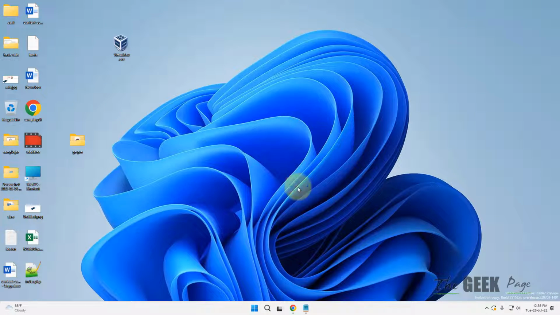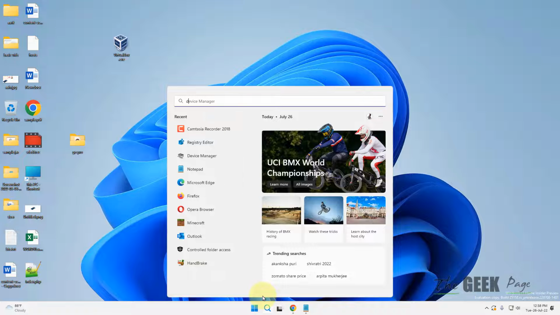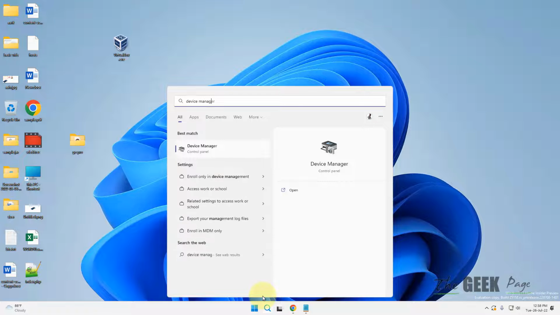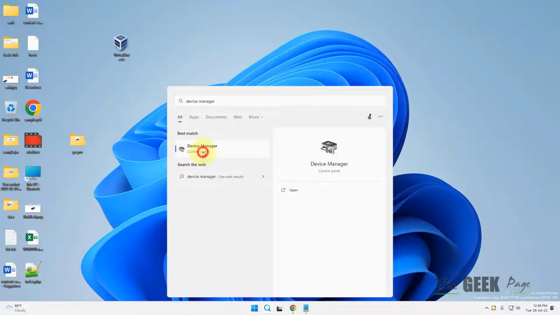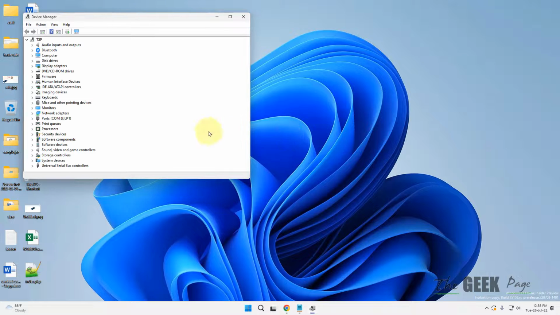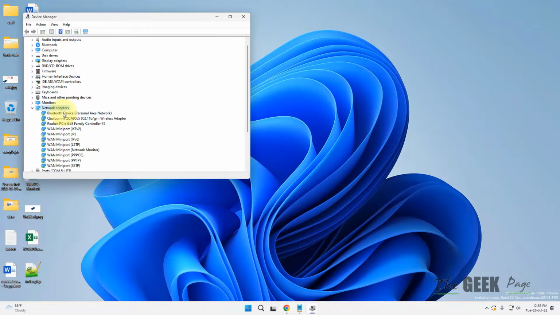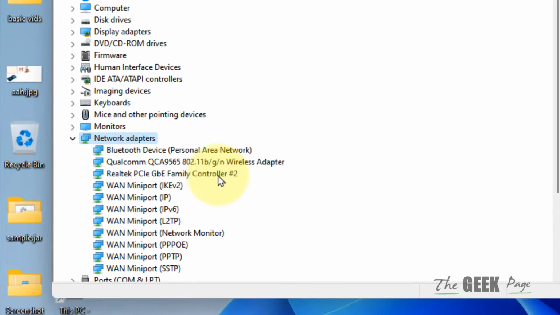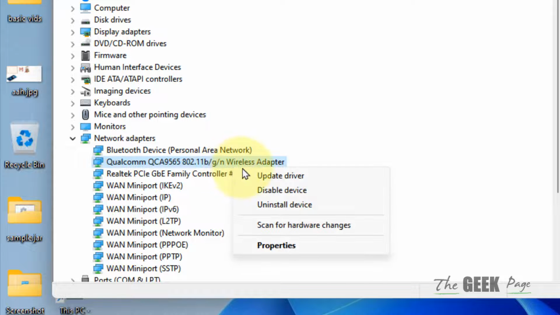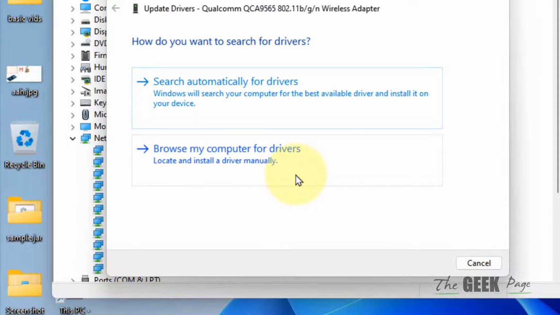If this does not get fixed, let's try another method, and that is just search Device Manager. Click on Device Manager, double click on your network adapter. Now if you are connected via a wireless adapter, right click on the wireless adapter. If you are connected via Ethernet, right click on your Ethernet and click on Update driver.